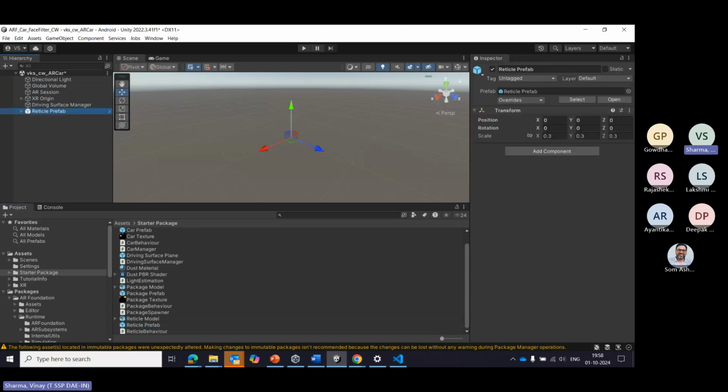Okay. The next thing I want to do is attach some sort of behavior on top of it, which is already defined as reticle behavior. So I just add component reticle behavior, and I can attach a script. Okay, and just make sure reticle is selected, because whatever changes you want to do should be made to the reticle prefab.